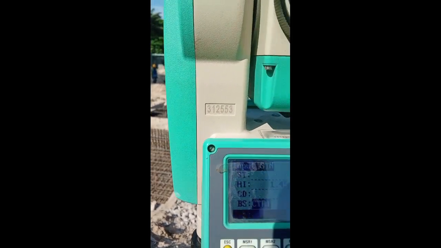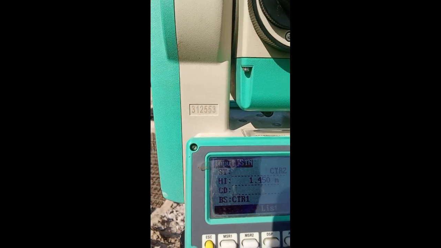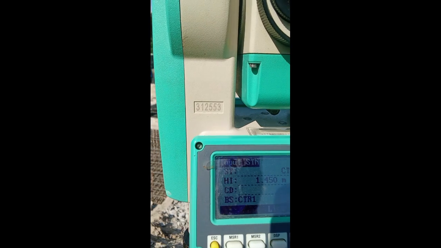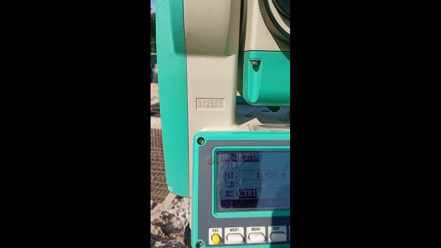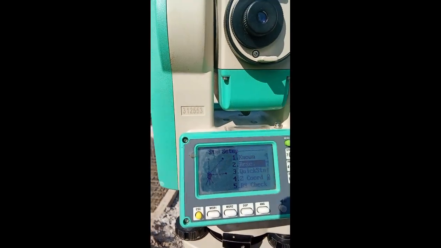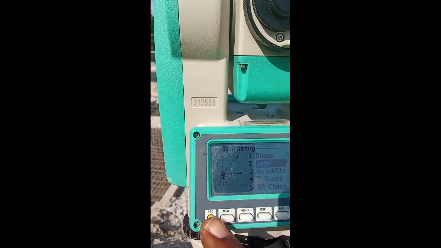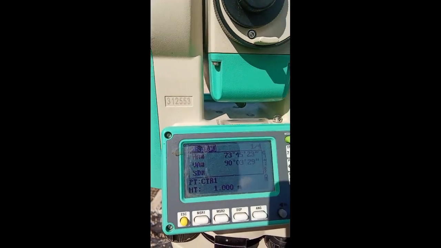So I can change this set station so that the code will be different. I can change it to ordinary CTR. I'll press enter, enter, enter, enter. So I'm good to go. Now I'll just press escape because I want to continue my setting out. I'll press escape and I'll press SO.